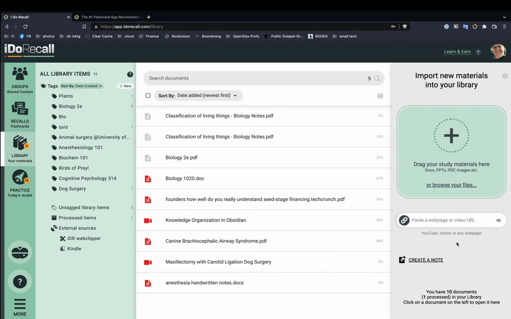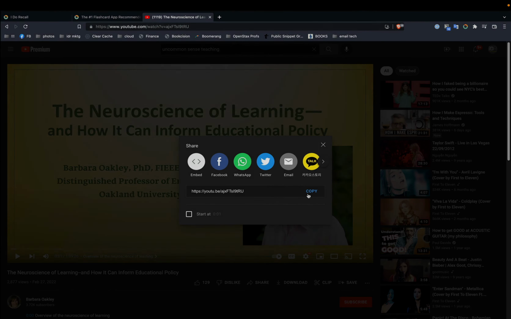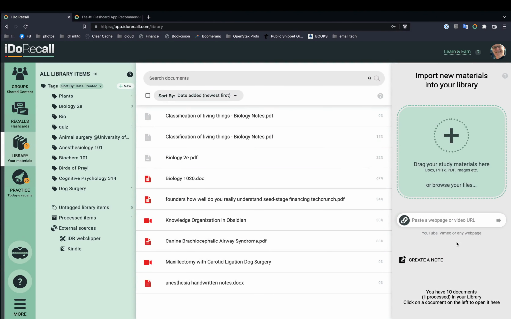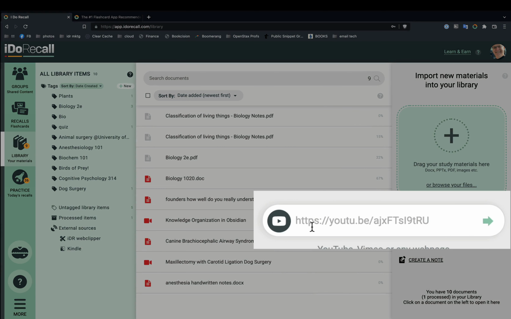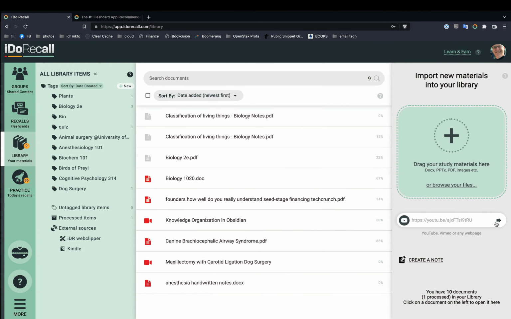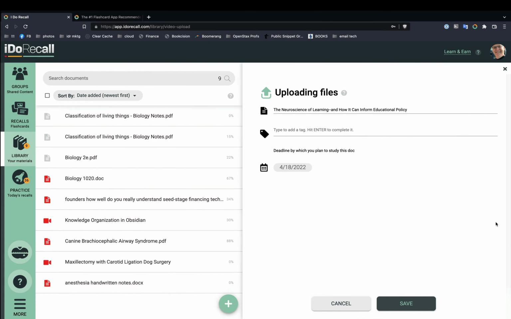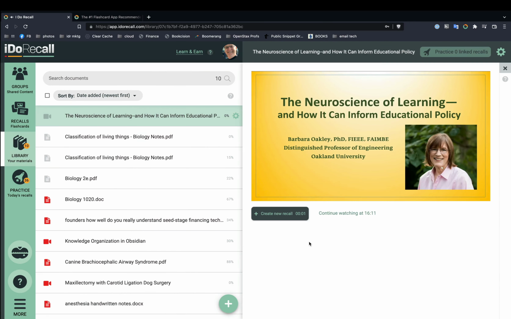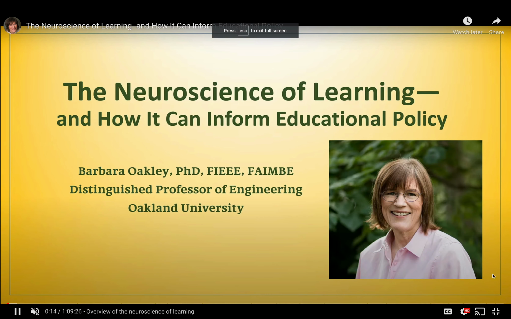While the file viewer is used for text and image-based files, we display videos in a video player. Let's add a YouTube video and show you how to create a recall that is linked to a particular time in the video. Enter the share URL for your YouTube or Vimeo video here. Make any edits you want in the metadata form and save. The video will open. You can watch it in full screen mode if you prefer.